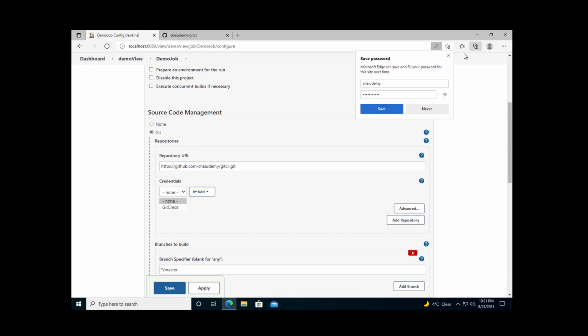Okay, and add. So once I add, I see those credentials here, and once you select these credentials, Jenkins will understand to pick up the credentials from here when we run the job.